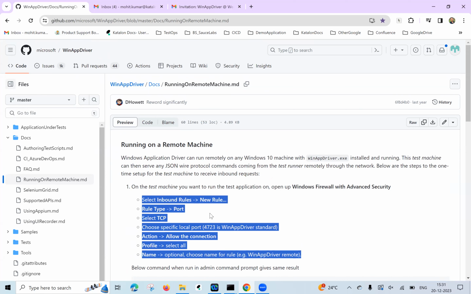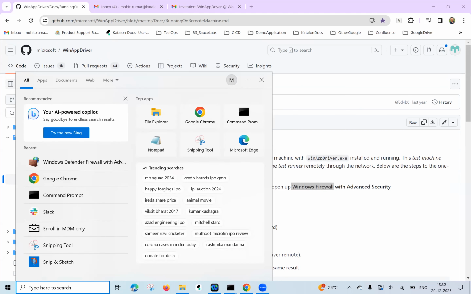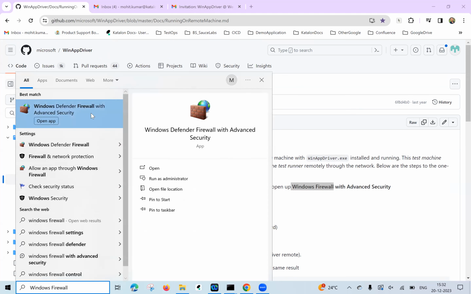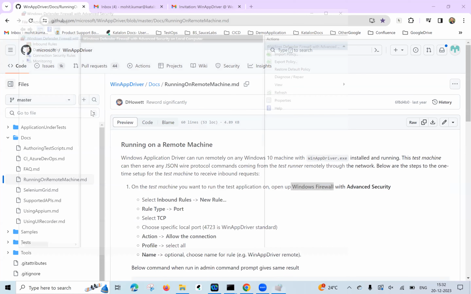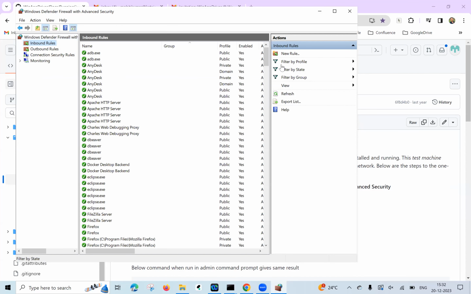You have to go inside the Windows Firewall, and then you have to create a new rule. So let's search with the name Windows Firewall, and then I can show you how you can create the rule. You just need to follow all these steps. So I'm going here and searching with Windows Firewall. This is the first option coming, and here you have to go inside the inbound rules, and click on this new rule.